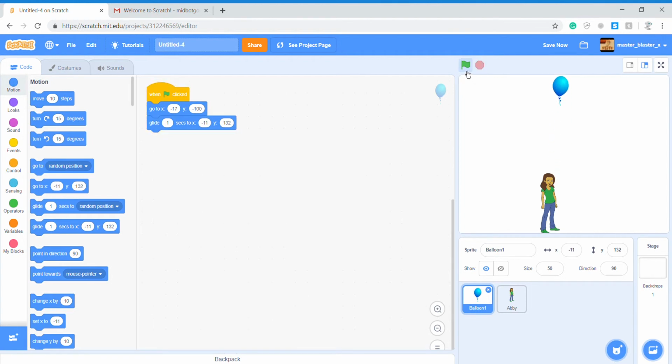Flag. Oh wait, I said 2 seconds, right? Yeah. Now look. First, what it does is when the flag is clicked, it goes to that coordinate, minus 17, minus 100. There, it goes there, and then it slowly goes up at a uniform speed, and after 2 seconds, it will be at this coordinate, minus 11, 132, which is there. Simple.